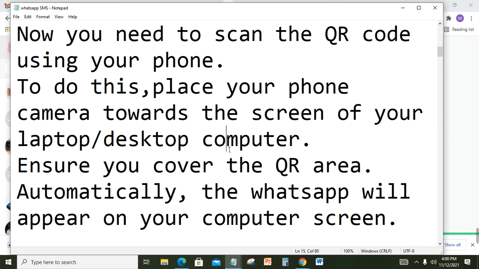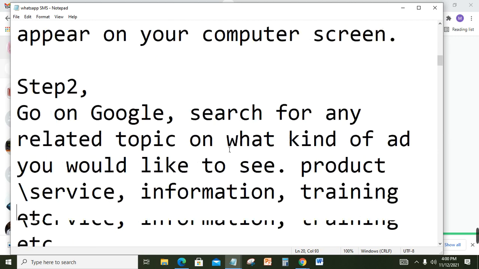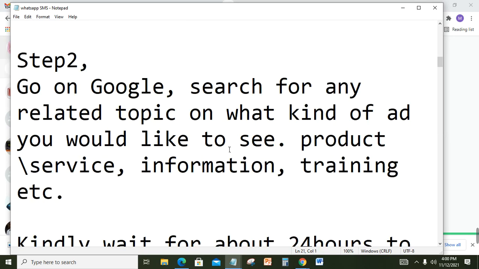In that you are copying or extracting the contacts on those groups. But here is how you need to go about it. The first step is to go on Google and search for a related topic on the kind of ad you would like to see. It could be for a product, a service, information, or it could be about training.